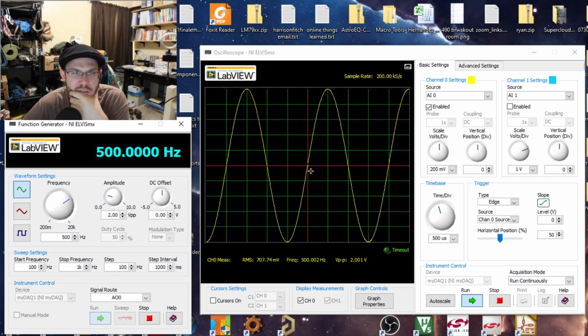Okay, so now let's see. We went to 2 volts peak to peak, which means we're going up to 1 volt. Each division is representative of 200 millivolts, so we're going 200, 400, 600, 800, and 1000 millivolts, which is 1 volt. Okay, so our function generator and our oscilloscope are working perfectly.